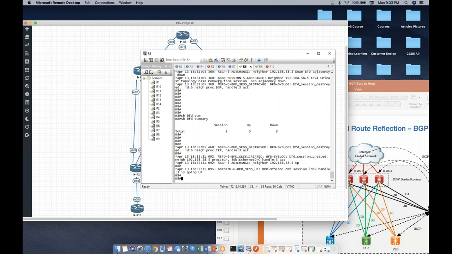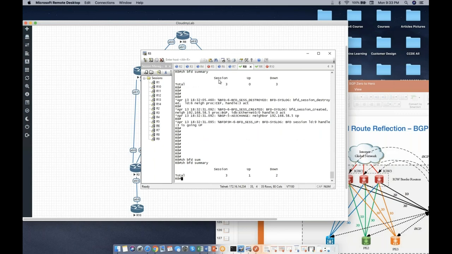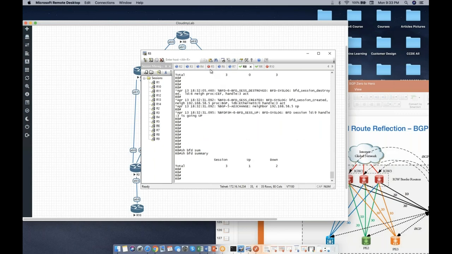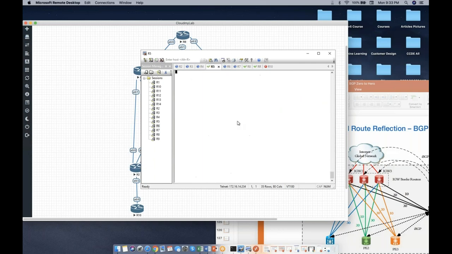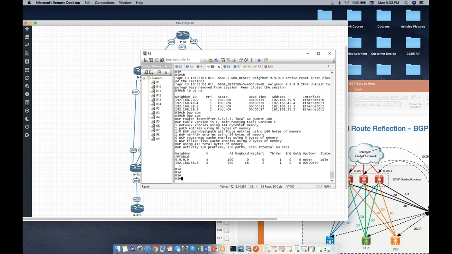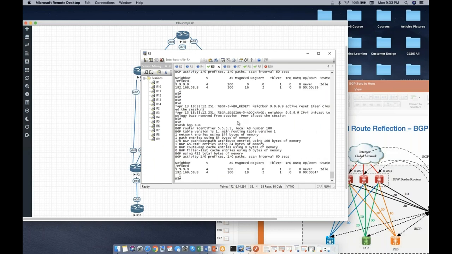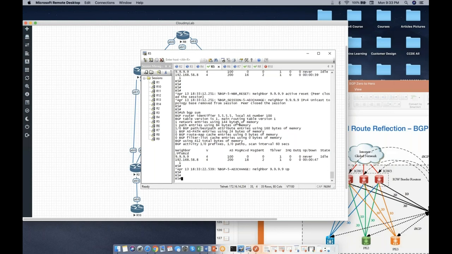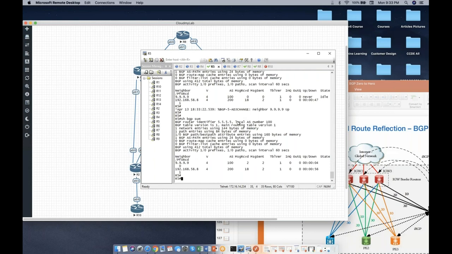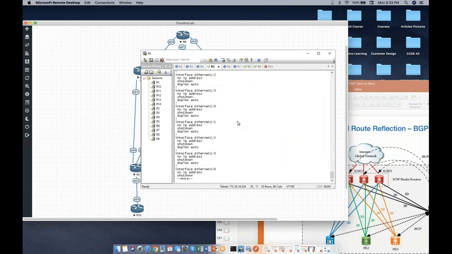Okay, R8 is there, right? R8. Did it come up? Yes. Which means R5 came back. R5 is back. OSPF interface is up and BGP towards upstream is up. Towards the route reflector is not yet. Waiting. It's up now. 9999 is also up.